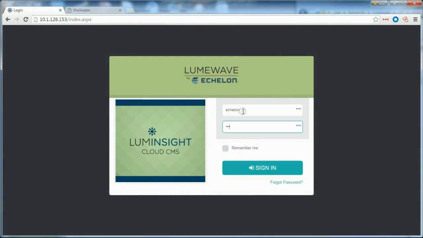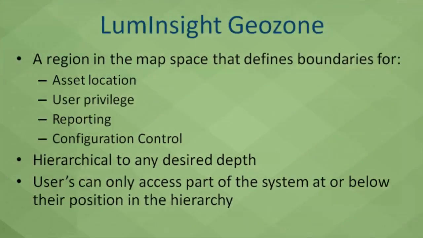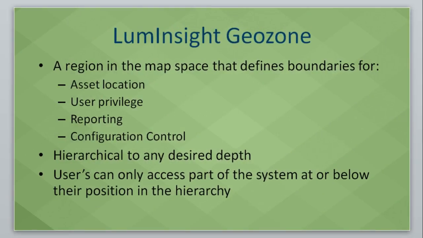Let's get started by opening a browser and logging in as the root user of the system. Before proceeding, I want to get across the concept of a geozone. A geozone is a region and map space that defines the boundaries for asset location, user privilege, reporting, and configuration control. It is hierarchical to any desired level of depth, and it defines the space in which a user can access assets within the system, only at or below the level he was created.